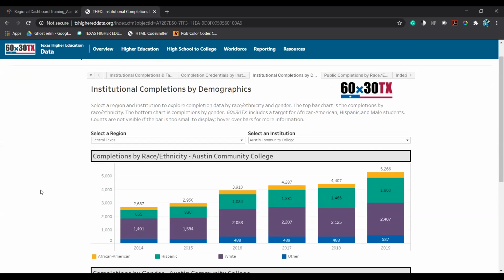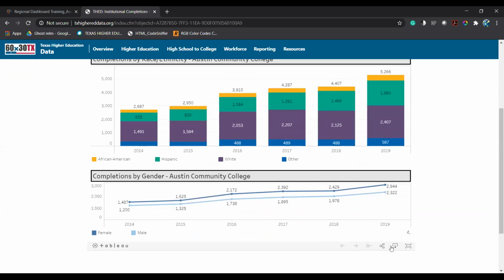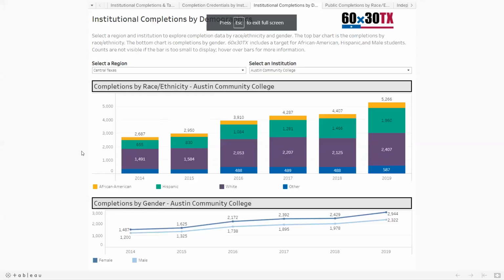So let's say, for example, you're at your institution and someone comes to you with a data request to say, all right, well, I just want to see the number of completions for Hispanics and African Americans for the years 2014 to 2019. I just want to see those two categories right now. And instead of running all the numbers for it, you can go to this dashboard. And let's say you're Austin Community College, just for this example.